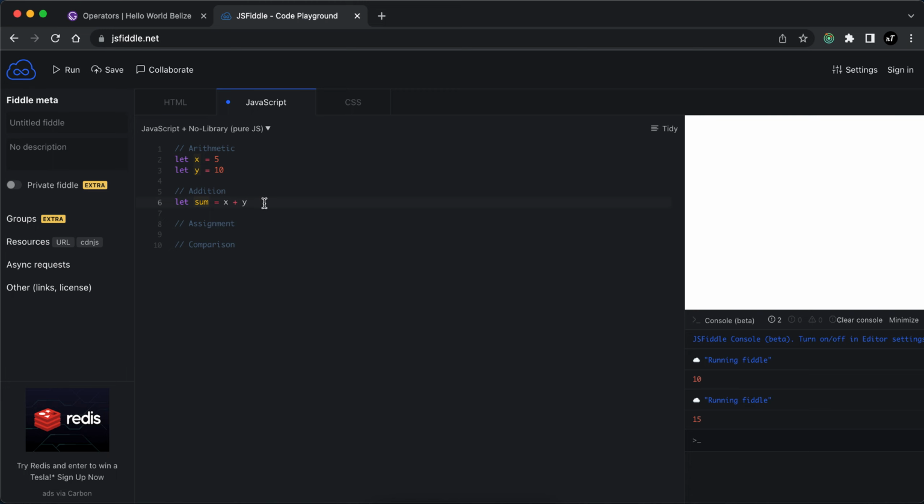So this is how we do addition. The variable sum will receive the value of x plus y. So if you remember, x is 5 and y is 10. So if we log this out to the console, let's do that by doing console.log, and in here we supply the variable that we want to print to the screen. So in this case, sum. If we run this, we should get 15 over here, as you can see. Okay, so that's very simple. That's how you do addition using the addition operator.